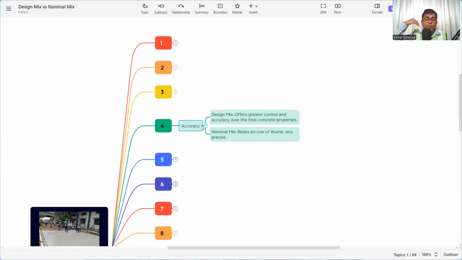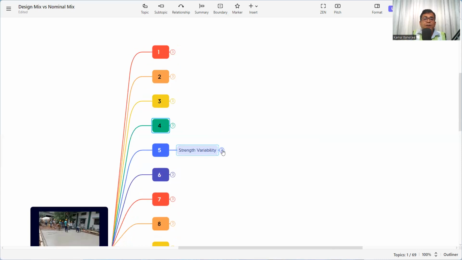And the greater the grade, M30, M40 or M50, the greater the strength, the greater the accuracy, and the greater the quality control required. And there the only viable option is the design mix. There is no way the nominal mix can be applied in this case. Nominal mix can only be applied in lower grades of concrete, where less quality control and less precise material is acceptable. Now, the next point is, what is strength variability?